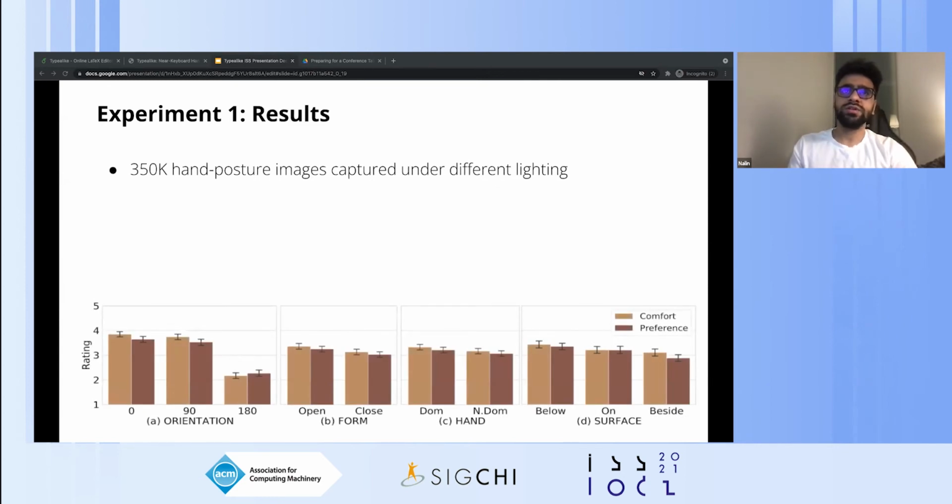So the results of experiment 1 were quite encouraging. We ended up gathering nearly 350K hand posture images that were captured using different lighting conditions and with different keyboard backgrounds.